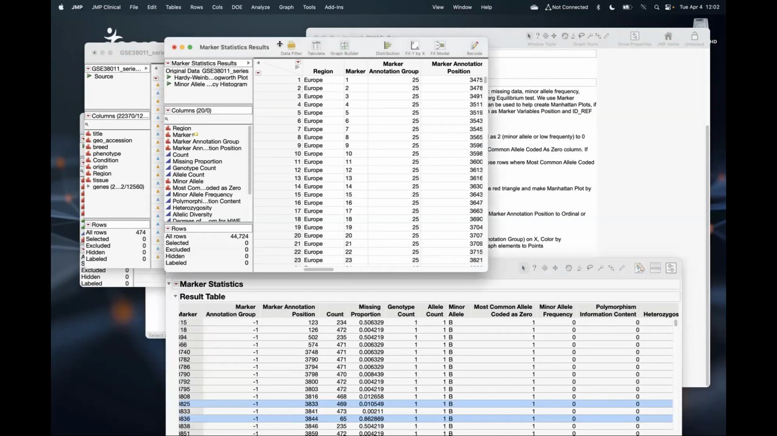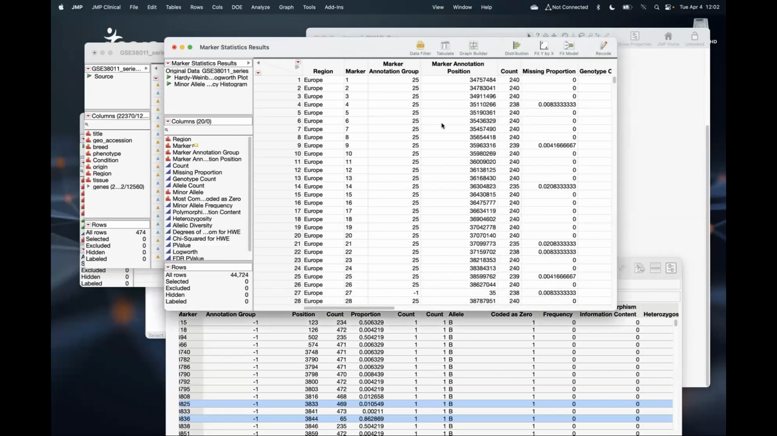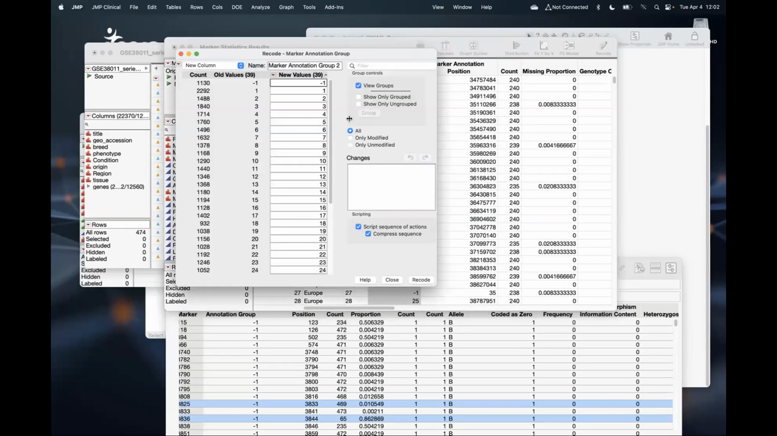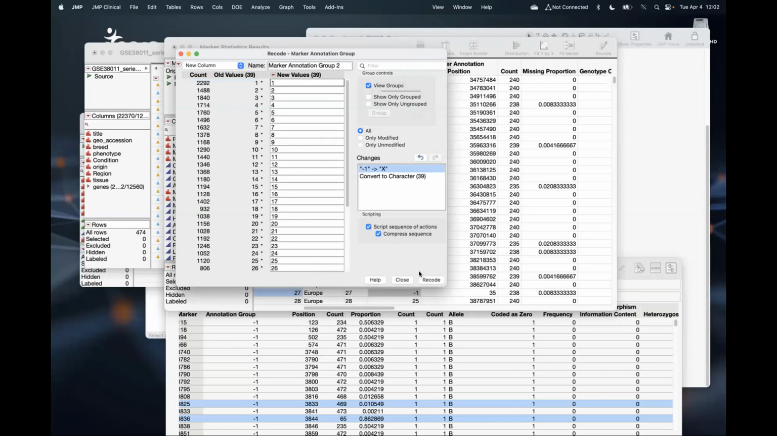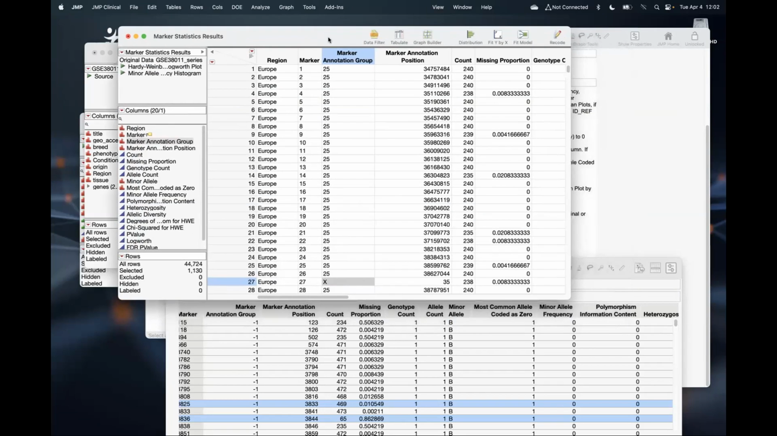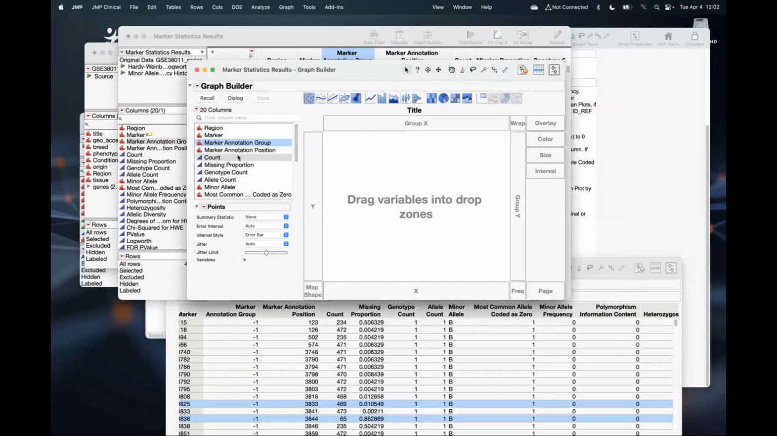And the nice thing about this, so we got this marker group, right? Problem is I need to recode that because it thinks -1 is really the X chromosome. And it'll say, yes, I'm going to turn it into character. Let's do that in place. Recode, great. Now, why did I do this? Well, now I can make a Manhattan plot. That's why. That's easy enough.